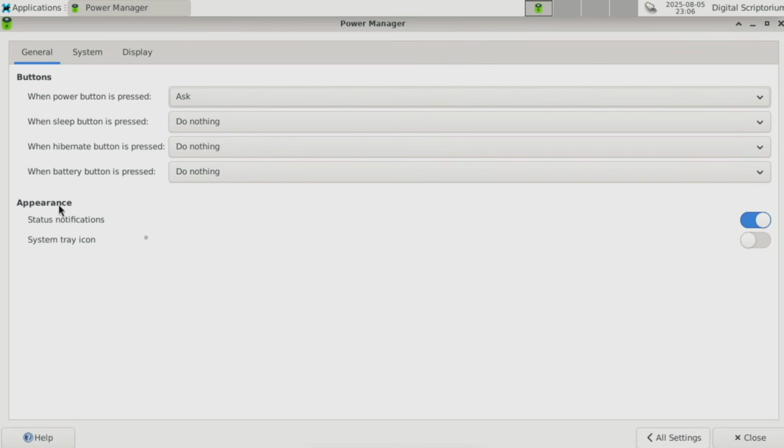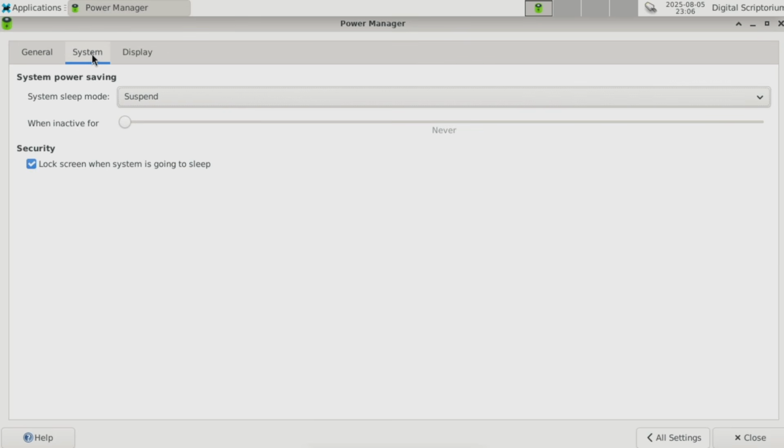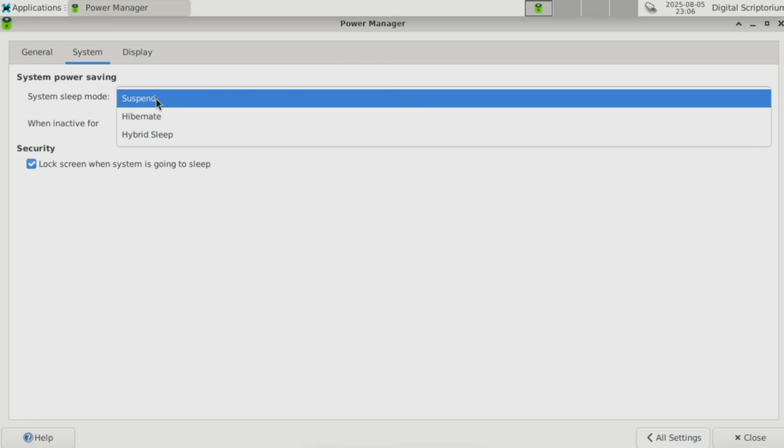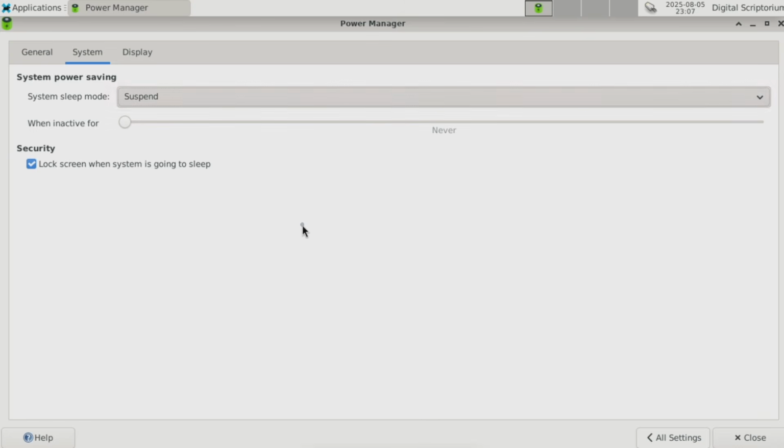Manager. So you've got a buttons option, however, a big one is under System. Some people may want to change the when inactive for so that the machine may suspend, it might hibernate, or it might go into a hybrid sleep. Especially if you're on a laptop, you may want to change this up just to save your battery, or you can leave it as is and just let it run and just expect that the battery is going to run down if the machine is not actually going to sleep and whatnot.